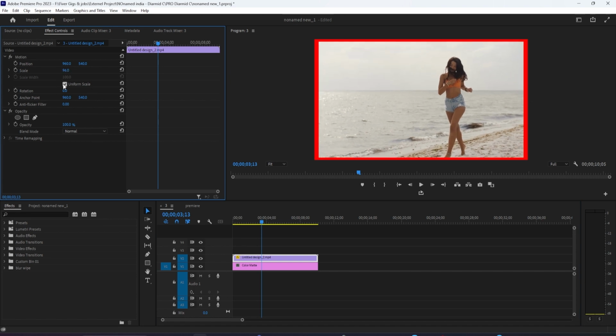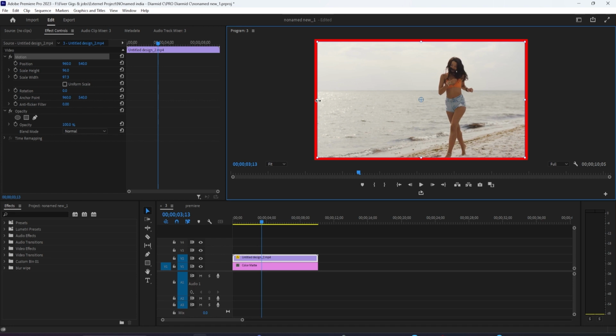To fix this, uncheck Uniform Scale, then I'm going to drag the sides just a tad to match the top and bottom borders. We are stretching the video here, but it's just a tiny bit, so it shouldn't be noticeable. Okay, and now when I play this back, we have a nice looking border around our video.